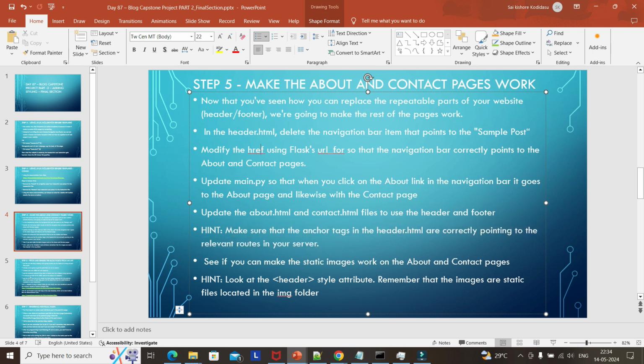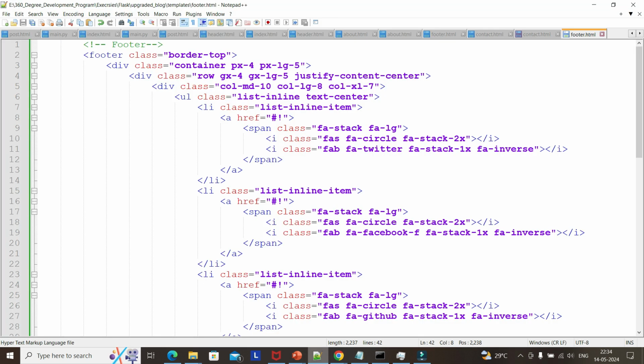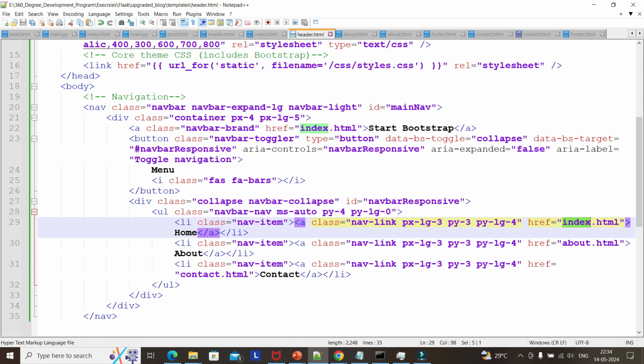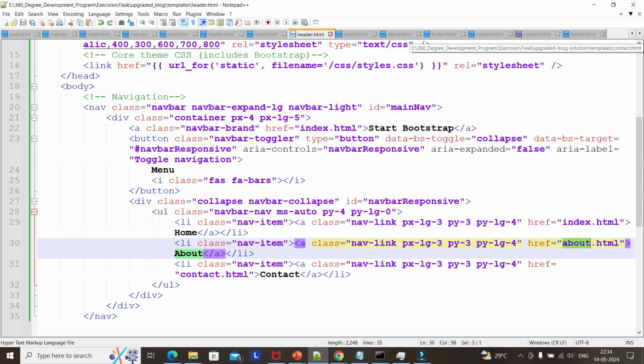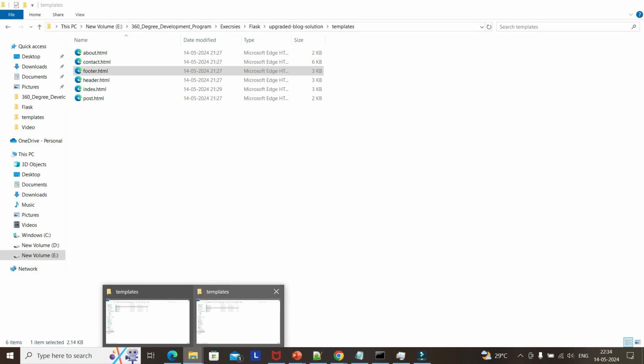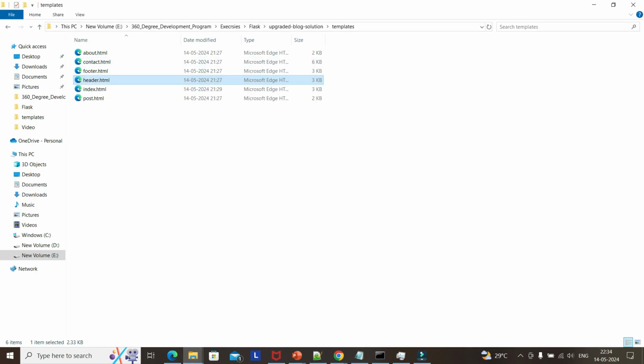Okay. We have to modify the index.html page. Sorry. In the header.html page we have to modify. So it is unable to check this one. Okay. Upgraded template. I just copy it now.